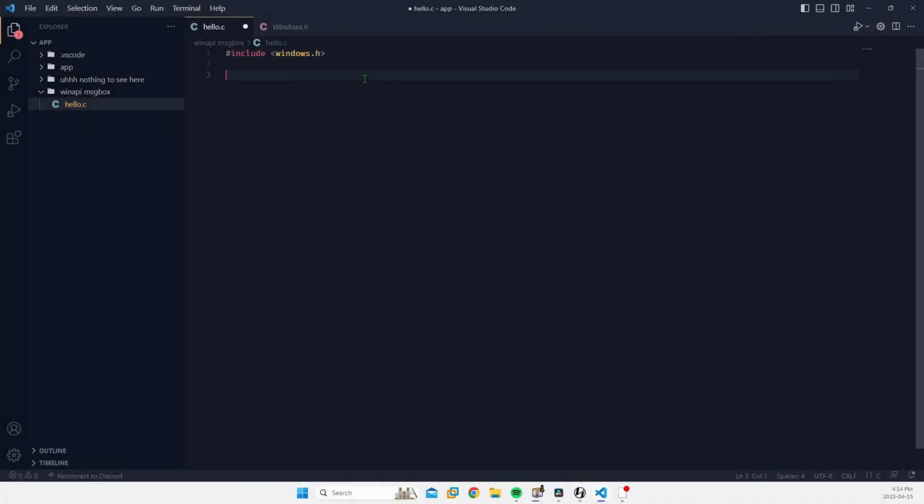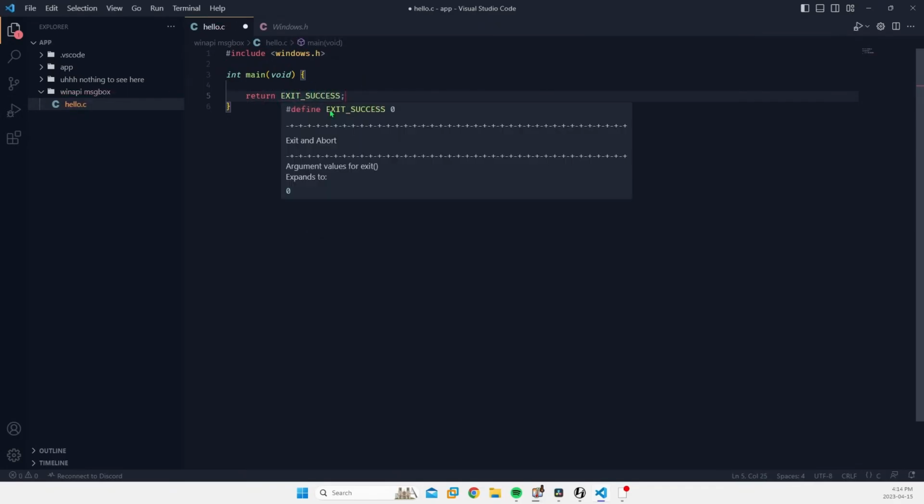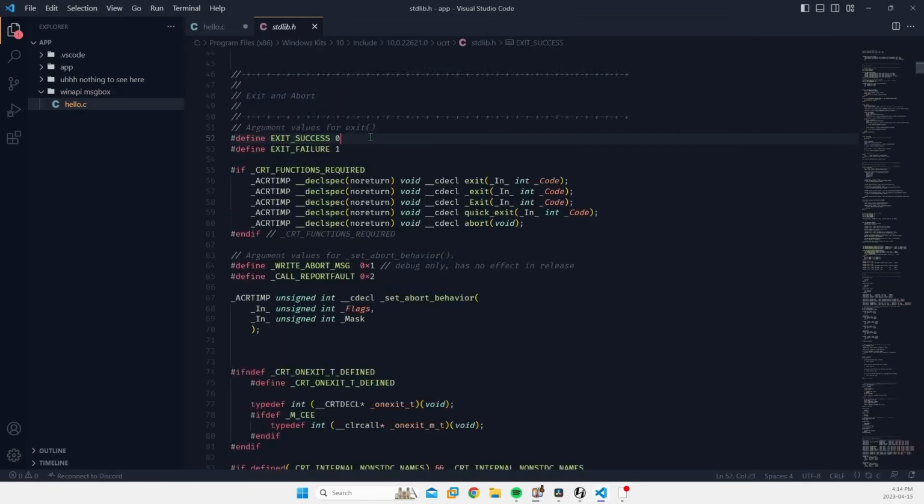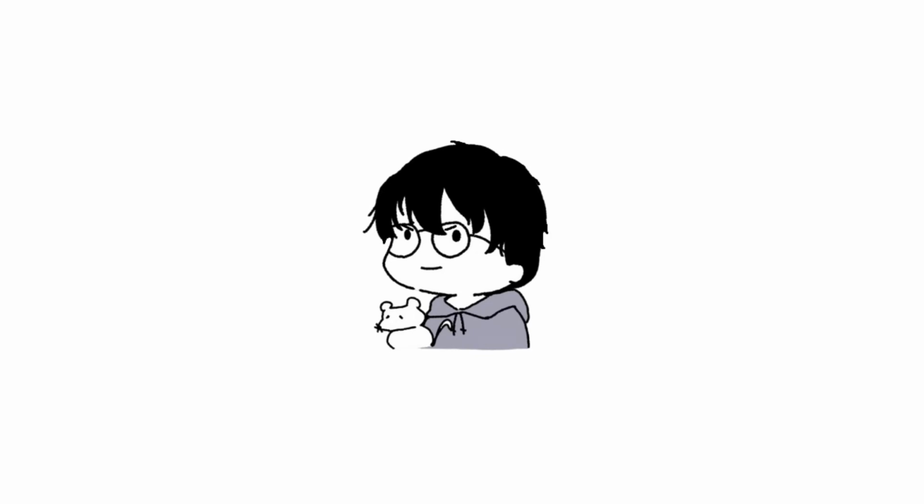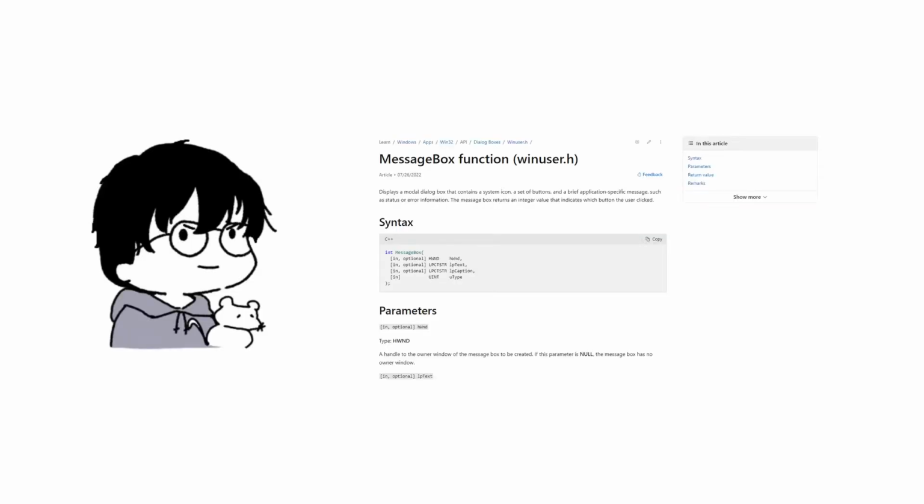So after including the header, let's set up our main function. This is going to be our script entry or program's entry point, and let's make the main void so that it doesn't take any arguments or return anything. Now, here comes a scary boogeyman, the Win API function MessageBox. Let's examine the way this function is set up in the documentation.